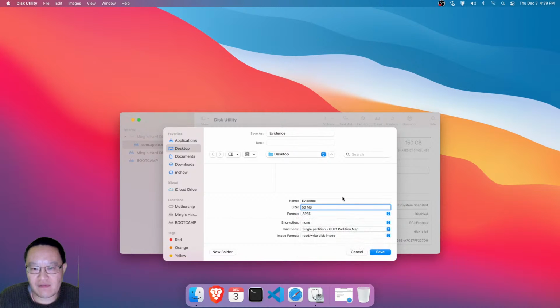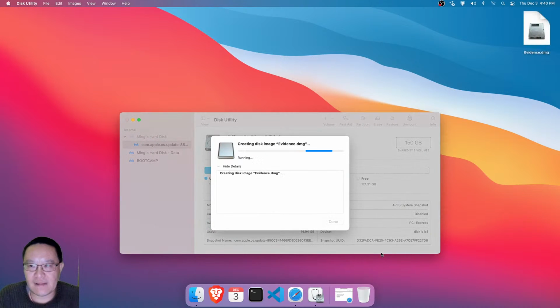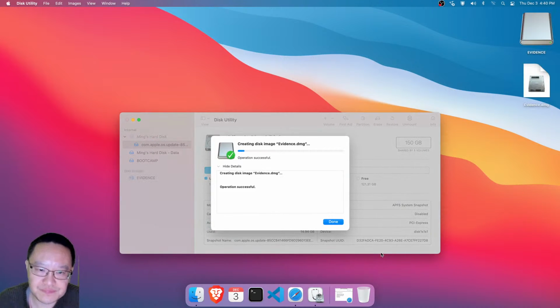The format of this disk, we're going to use MS-DOS FAT16, not FAT32. No encryption, single partition, read and write format. And so we're going to have a very small, by today's standards, 50 megabyte disk. And it's going to be mounted on my desktop. Okay, I'm going to hit done.